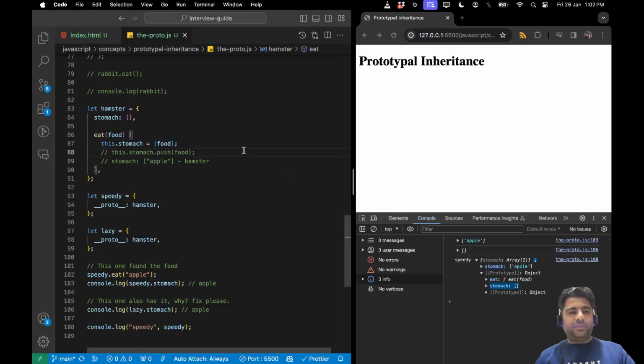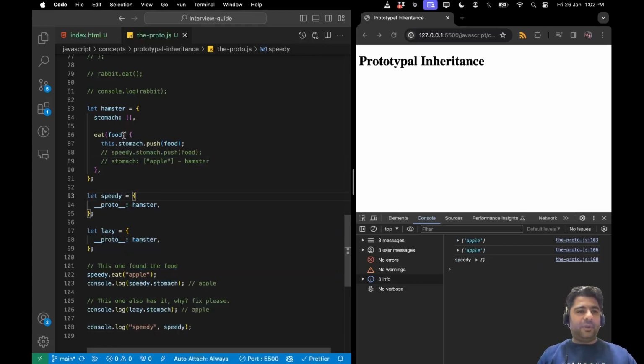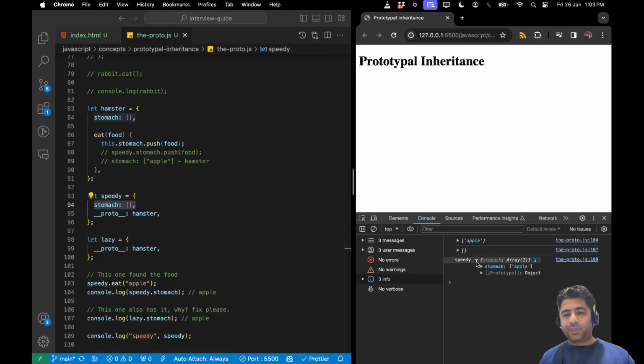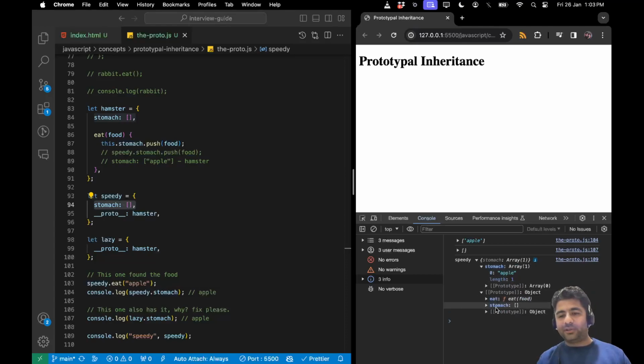There is one more solution to this particular problem. We can keep our method the same, and rather I will initialize the stomach on speedy here also, so that whenever we are doing this.stomach, which is speedy.stomach, JavaScript finds the property in the child itself, and JavaScript will not follow the prototypal hierarchy. JavaScript will take this as a value and push onto that stomach only. So now if we see, stomach has a value apple, and its prototypal hierarchy points to the empty object. So I hope this makes sense.